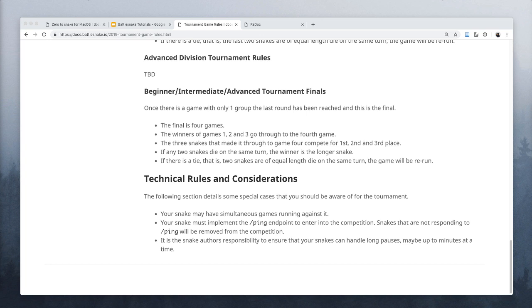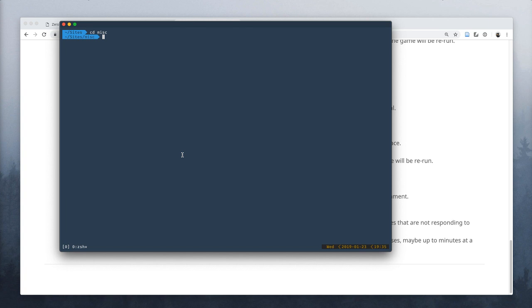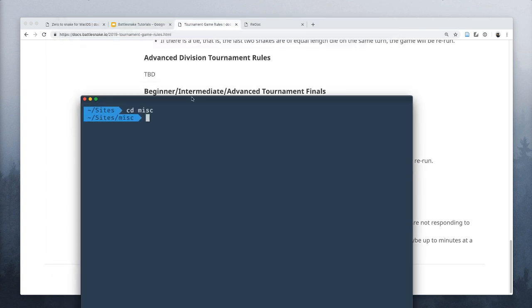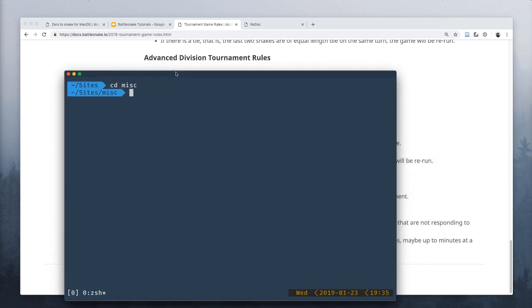Bear with me, it's been a while since I live coded. Let's see here. I'm going to go into my MISC folder, this is where I'll store it. Snake Town, how about that? Make dir Snake Town.